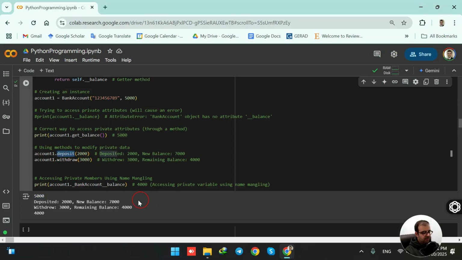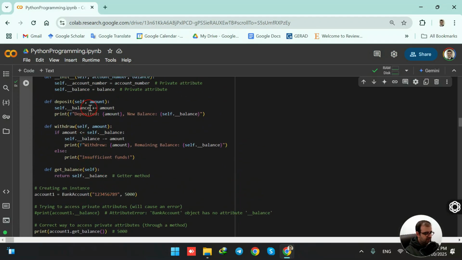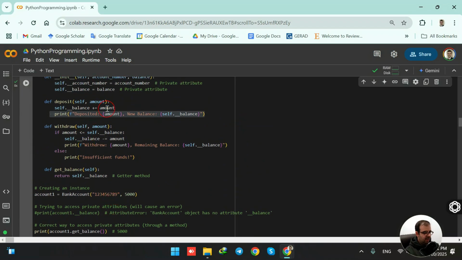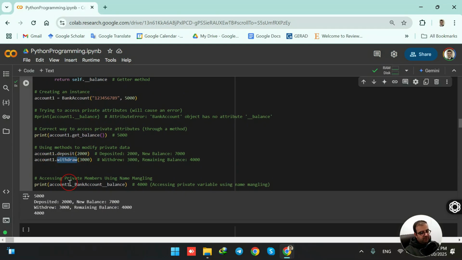In order to call the deposit function, we use the object, then the name of the function, then the amount, 2,000. So this 2,000 that is passed to the deposit function is added to the current balance. So the current balance is now 7,000. It says deposited 2,000 and new balance is 7,000. So this is how it works with the deposit function. This 2,000 is added to the balance and this message is shown, with the new balance, which is 7,000. Then we would like to withdraw some amount of money.